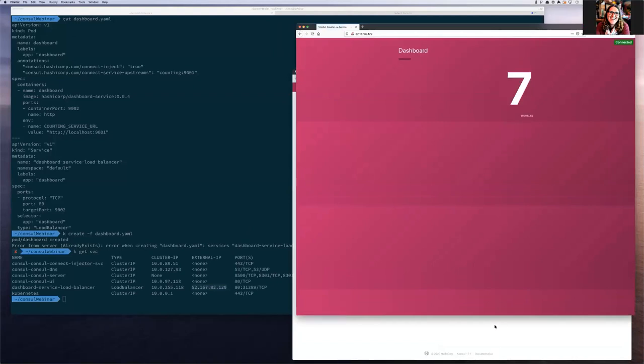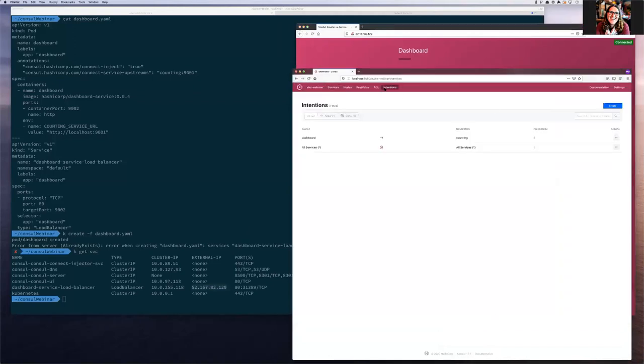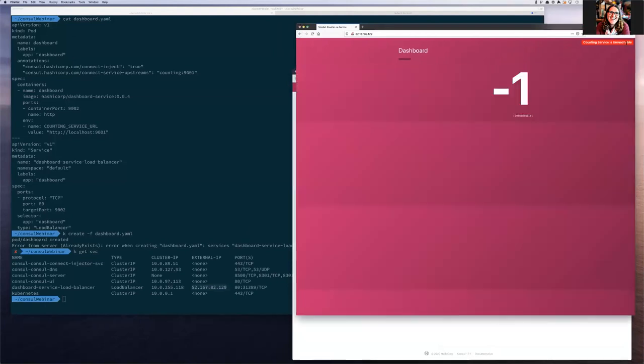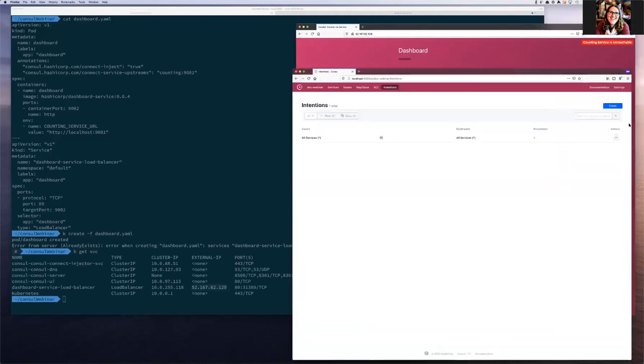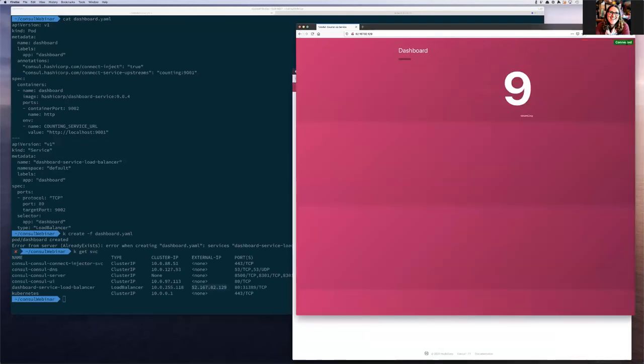So one thing we can do is if we come over here and look at our rules and delete this rule that allows the dashboard to talk to counting. And so now the only rule in place is one that says they can't. We can see that the service is now unreachable again. So if we were to delete this default rule that denies all traffic, we would see these are now connected again and they're able to communicate.